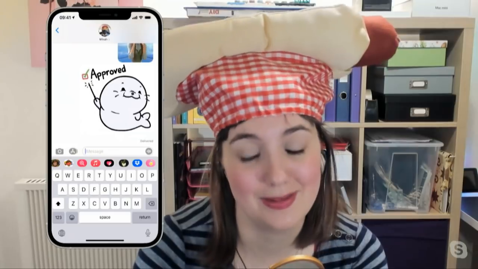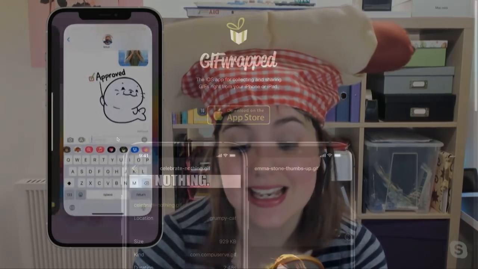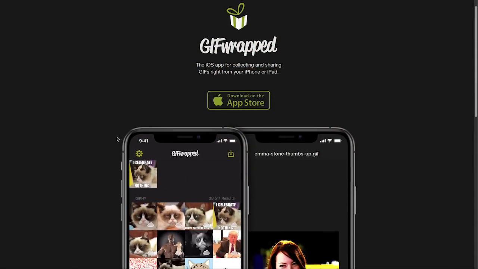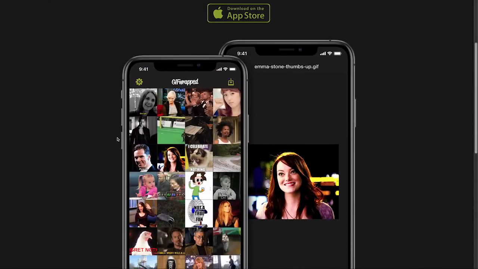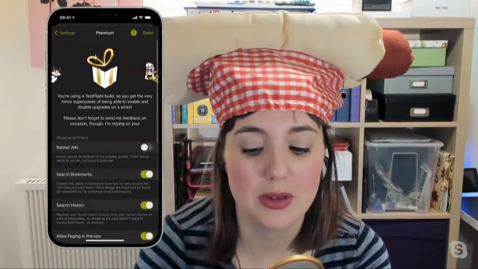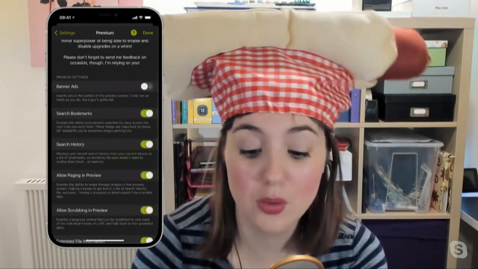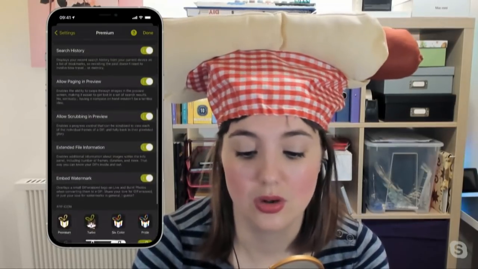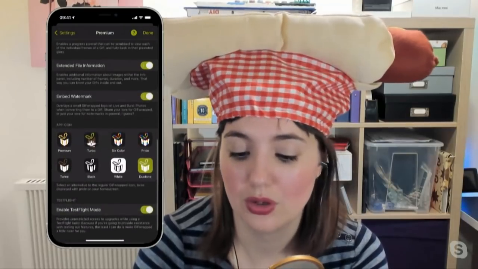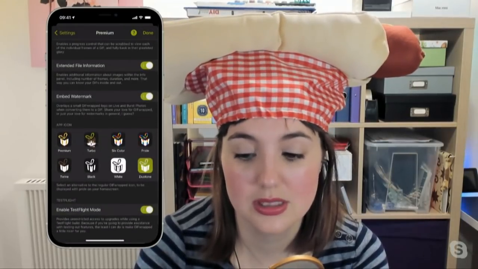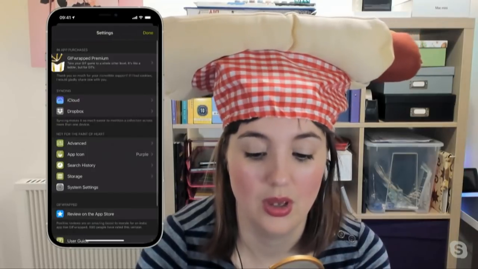And I just love this application. It's so great. It's small, it's simple, it's beautifully designed. If you pop into the settings, then you can see exactly what premium gives you. So for example, no banner ads, you can bookmark searches, you can go through pages in the preview. There are different app icons. I'm on the beta as well, so I've got some other things.